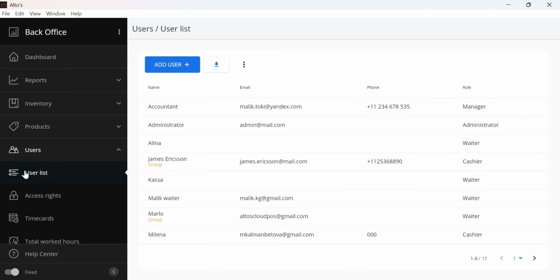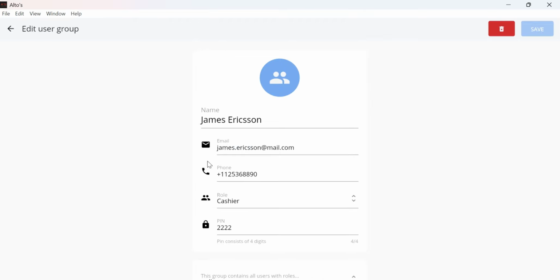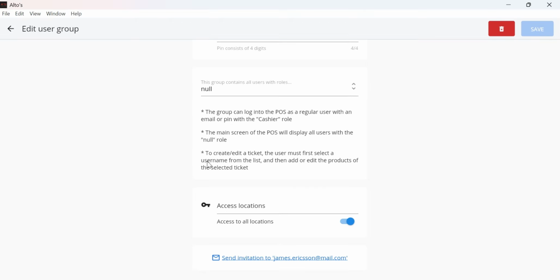Next, send the user an invitation. Go to Users, then User List. Select the user. At the bottom of the screen, tap Send Invitation. This option appears only if the user's email address is added. An email invitation is sent right away.